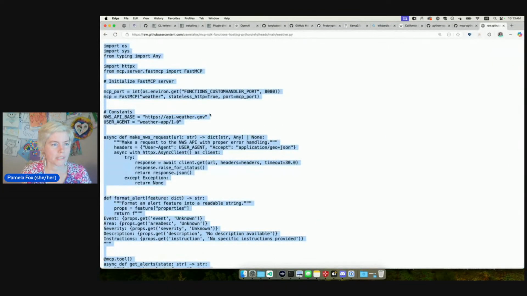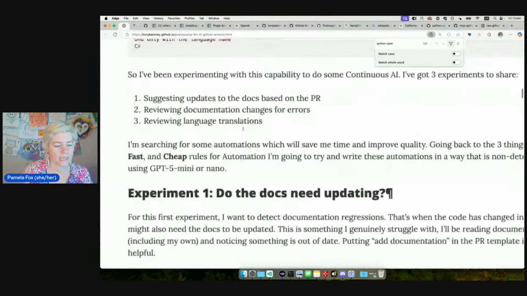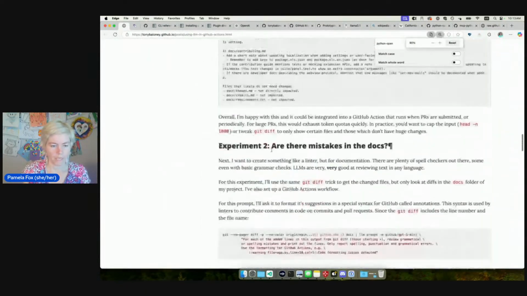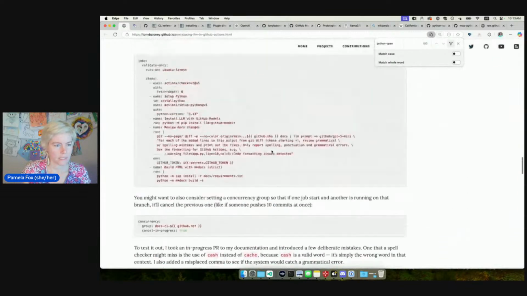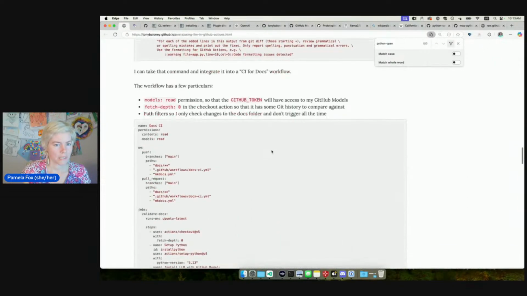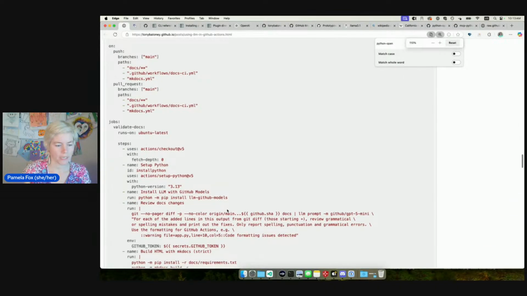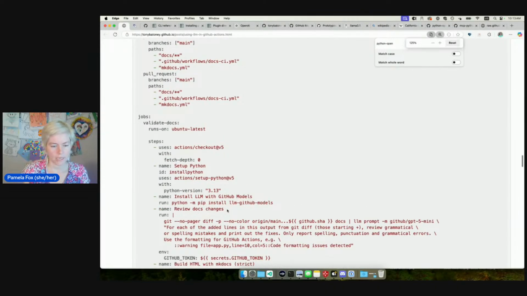So let's see what that will look like. And then we should be able to use LLM from the action. So let's see here. Okay. So I'm going to look at how Anthony did it with LLM.